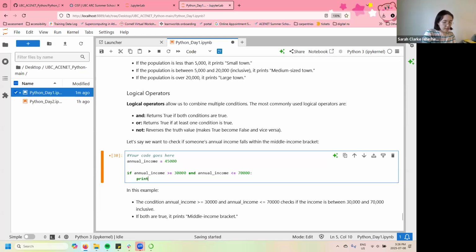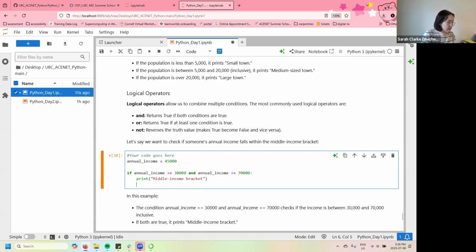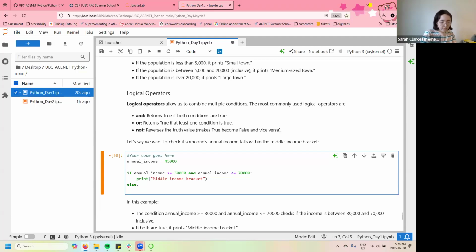We can print, parentheses, double quotes, "You are in the middle income bracket." I'll go outside of that, down, backspace, because I don't want to be in that if statement block anymore, and then else, colon, we can print in double quotes again, format our string, outside, "You are not in the middle income bracket."